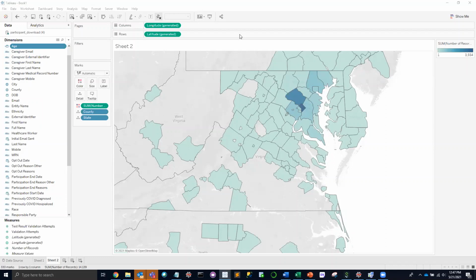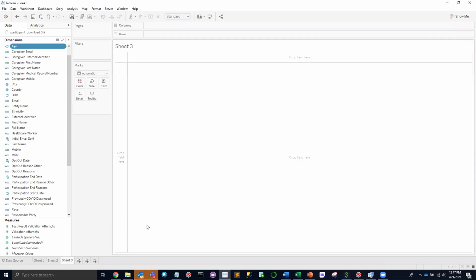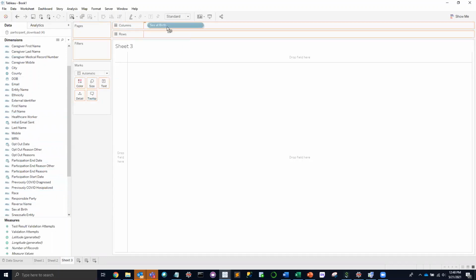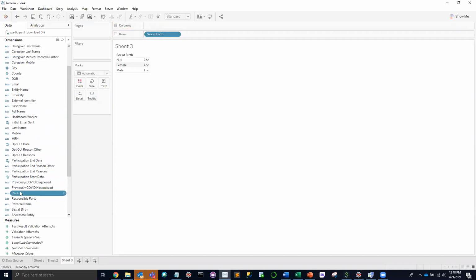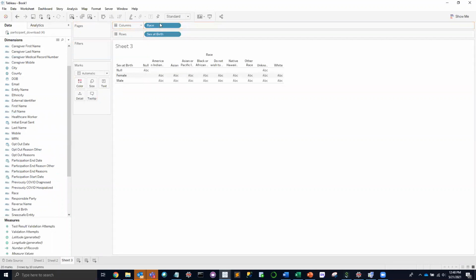And third question, how would you view more detailed crosstabs? So for example, race and gender, another good question. So let's open up a new sheet. In this case, we would look at two different dimensions. Two different dimensions would make up our rows and our columns. So we would grab our sex at birth, put that in our rows, for example, and then we would grab our race dimension, put that in our columns. And you can see we're creating this crosstab here. And then to fill in these numbers, we'd grab our number of records and either drop it in text or right on top here, and it will fill in automatically that crosstab of race and sex at birth.